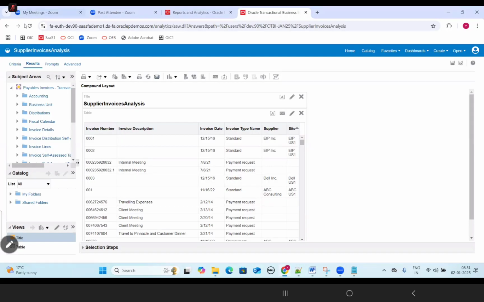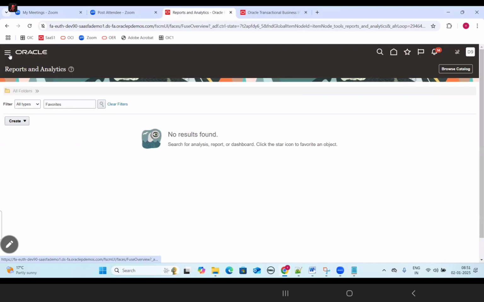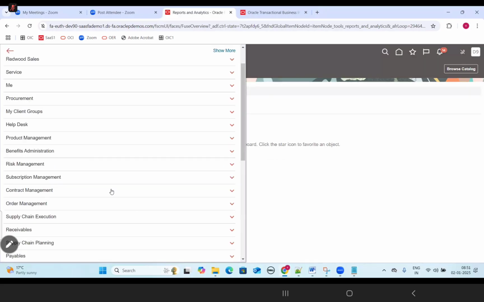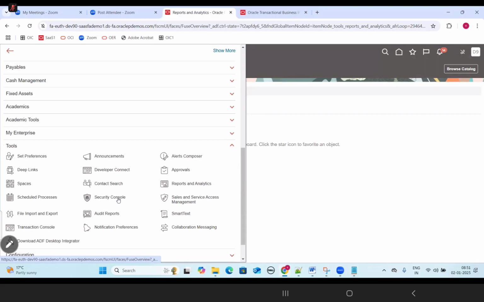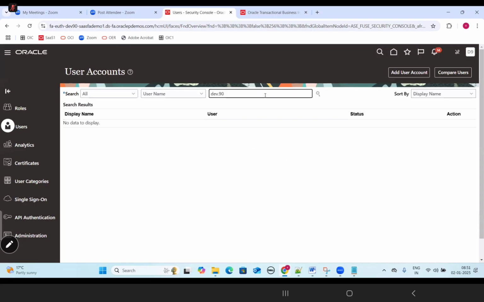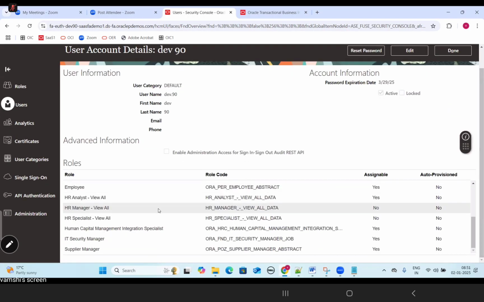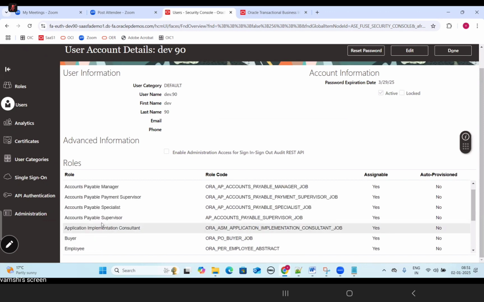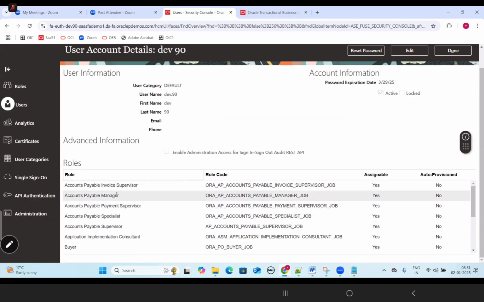Just for verification, whether the roles are there or not, I will show you. I'm not going to add. Just for verification, go to security console. Search dev.90. Go to the browsers. Here you will see the accounts payable manager, accounts payable payment supervisor. So whatever roles I have mentioned, these roles are already present. These 5 roles.